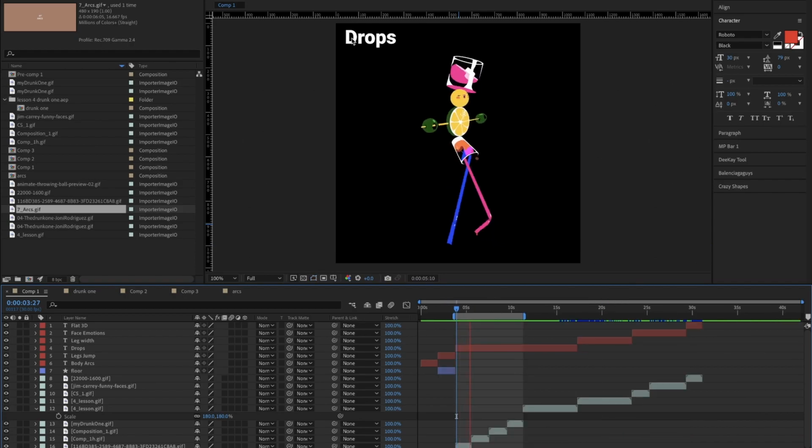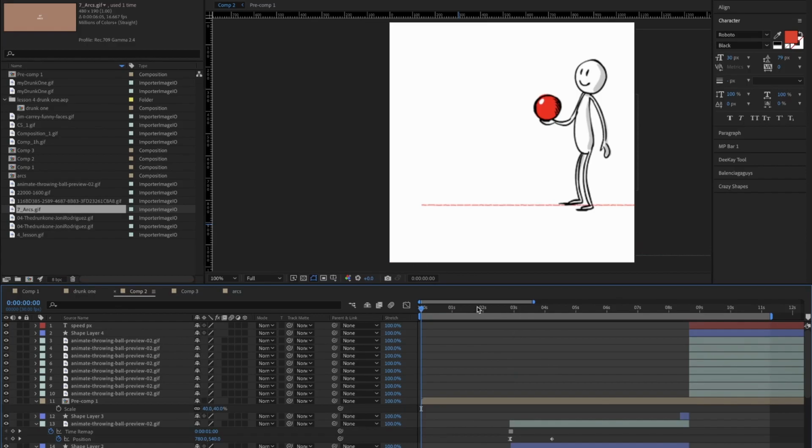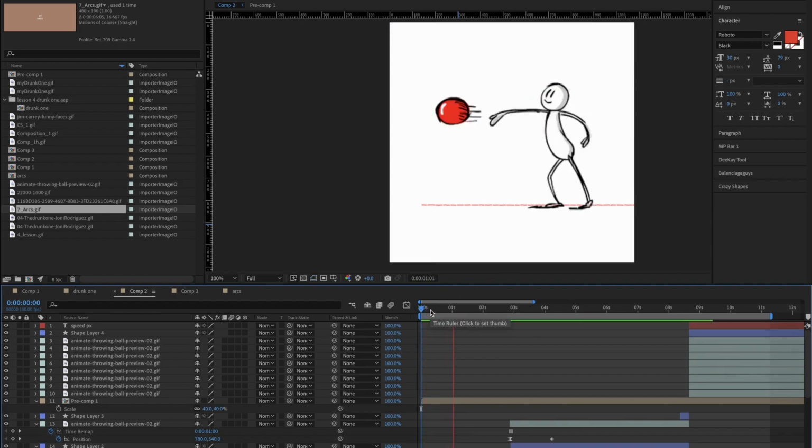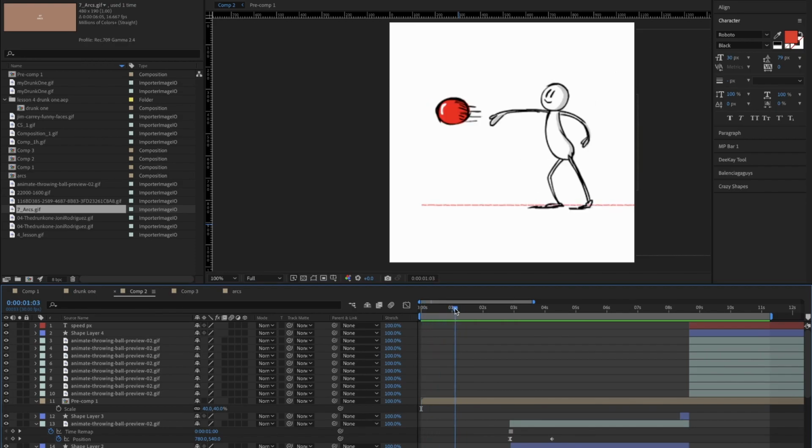And the next one is drops. For the next one, I think I need to explain it more because we need to talk about the physics. So I prepared some example, like the guy throwing the ball. So let's play it. As you can see, the speed of the ball follows the speed of the hand.